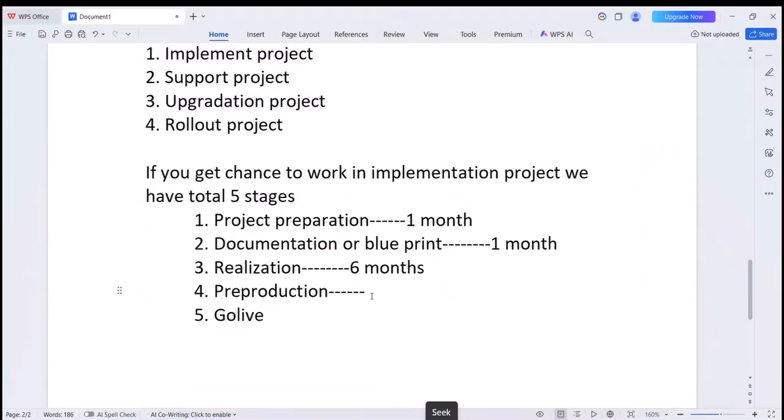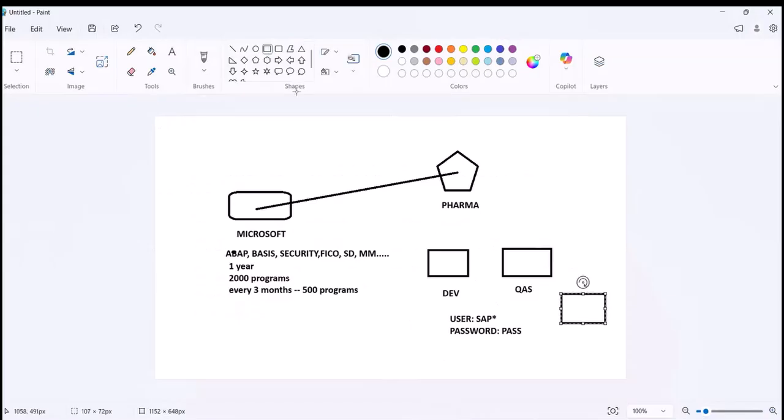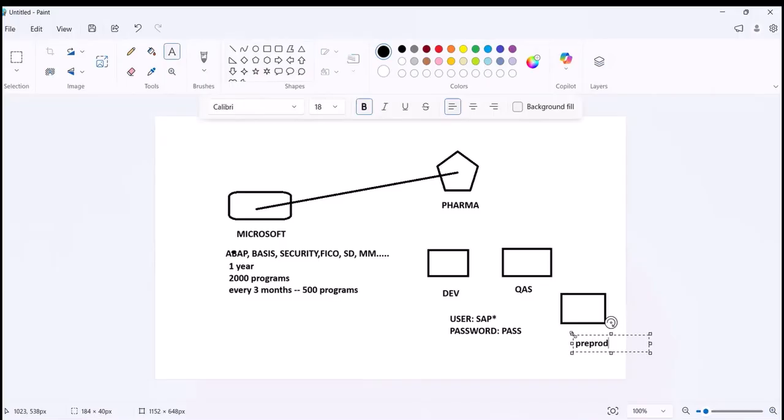What we do in the pre-production phase, before going to production: quality is for testing only, but again, a second time we will do quality testing, because if we make any mistakes in production, we can't change them. That is why, as this is an implementation, we have to make sure that everything is clear and perfect. That is why we have a pre-production system.